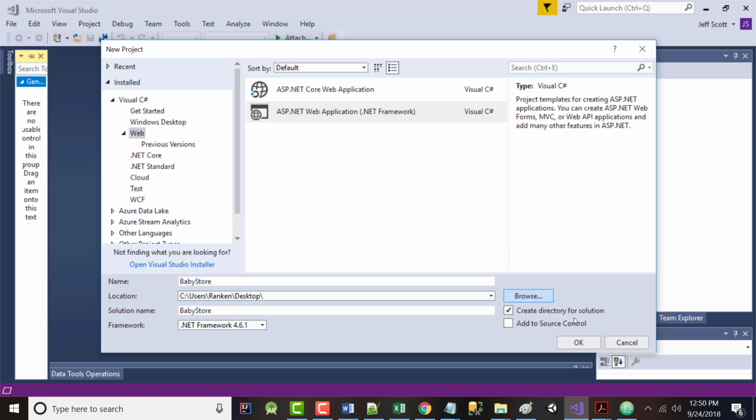So we're creating a new project under Visual C# Web. We're choosing ASP.NET Web Application .NET Framework. Just so you know, if you create any new projects in here, you'll always choose that one. Do not ever choose ASP.NET Core Web App. That's MVC6. All right?